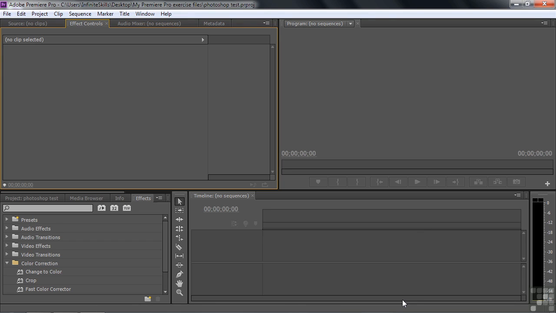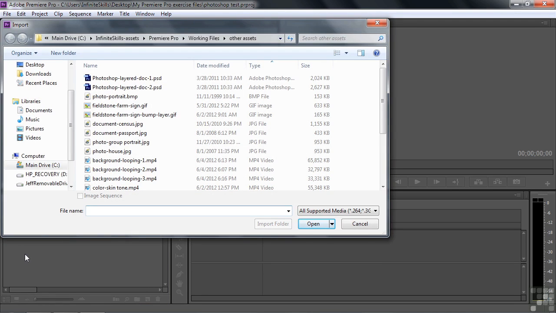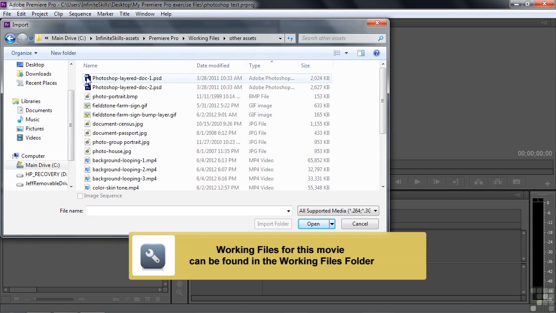And now it's time to import those 2 documents. So go to the project panel and then double click here in this empty space. And that opens up the import dialog box. And go to the Working Files Other Assets folder. You're going to go to this folder, Other Assets. Click on the first one, Layered Doc 1, and then Shift click, Control click, Command click, whatever you do to select another one like that.